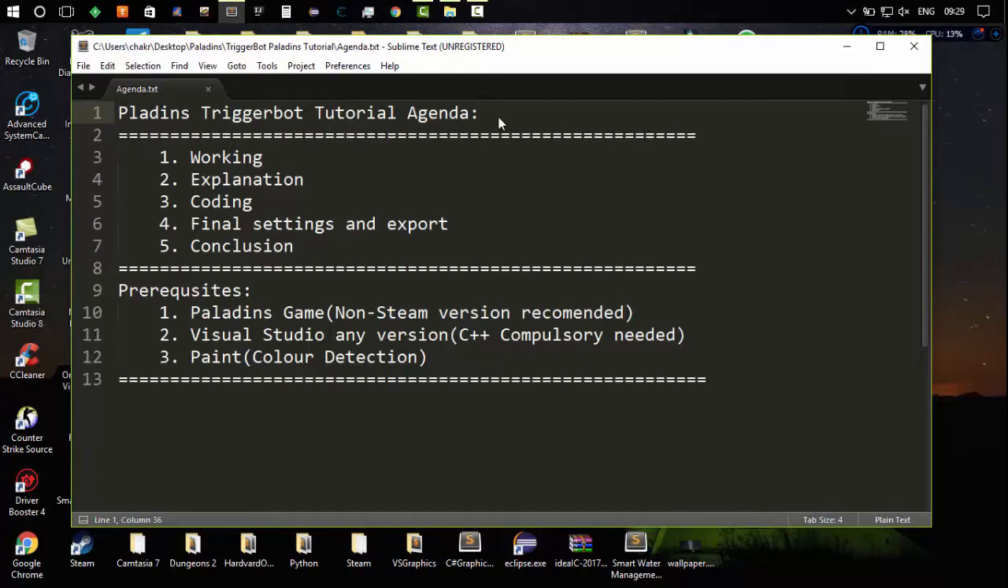The features of this are, this is completely undetectable by any anti-cheats, because what we'll be doing is taking screenshots and then checking the color, and then based on the color we are going to be shooting. So the first step is, I'll be showing you how this works. So I'll be back after loading the game.